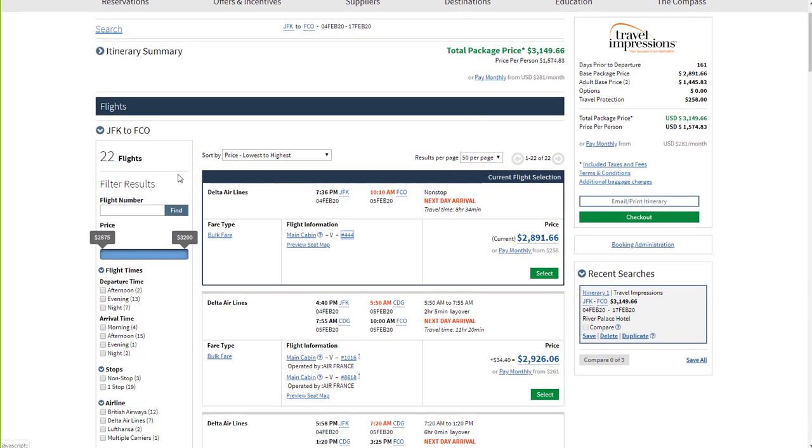On your left-hand side, you have your filter results. As you see, it shows 22 flights that are available. And we can narrow that down if we choose to. If you know the specific flight number, you just put the number in there. Just make sure to leave out the little airline codes. So for Delta, it's DL. You don't want to put that in there. If you just put the numbers in there, you'll be able to actually use that filter quite easily.